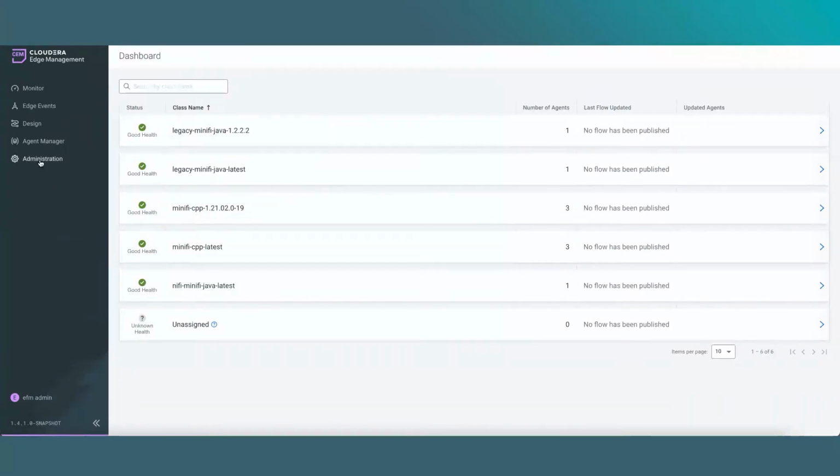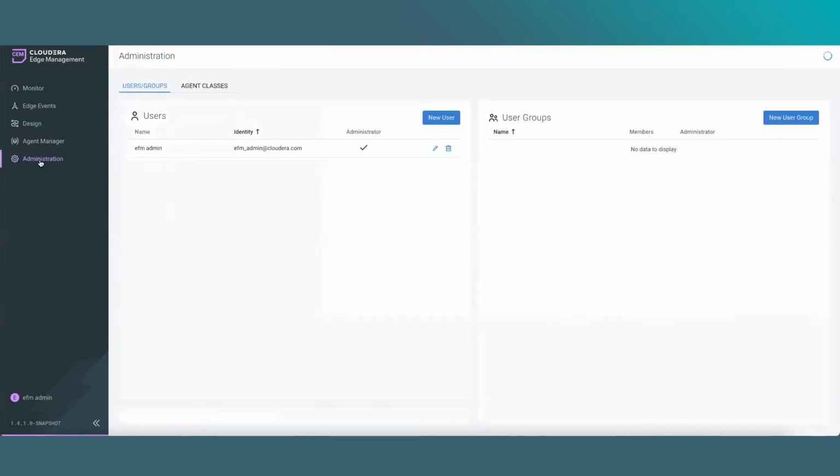This administration menu is available only for admins. On the left column of the administration area, we can see the list of users with their username, the identity, and in the third column, we can check whether it's an administrator or not. On the right column, we can check the list of user groups. Here, you can assign policies to the group, and all members of that group will inherit that automatically.